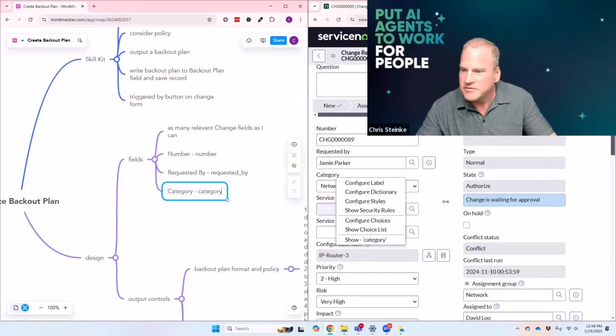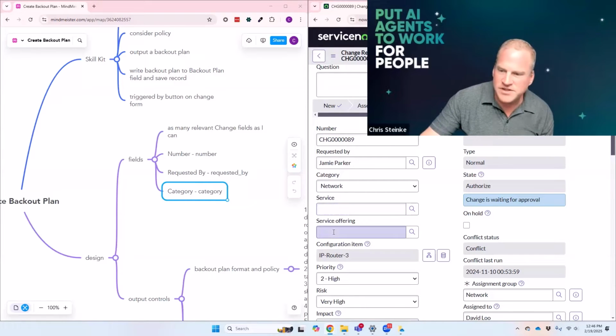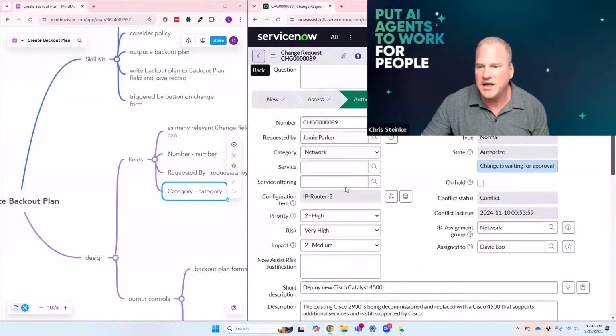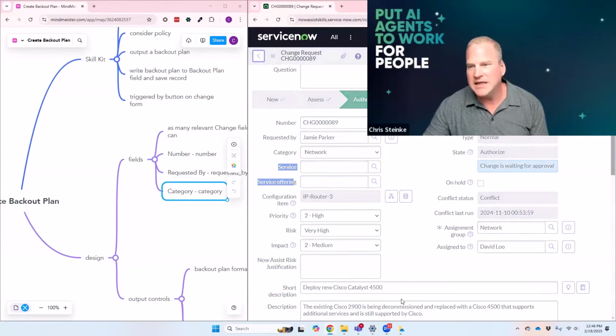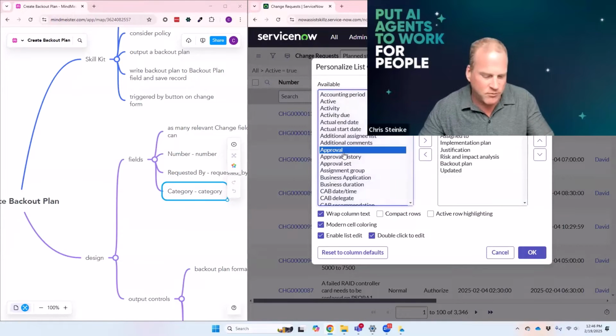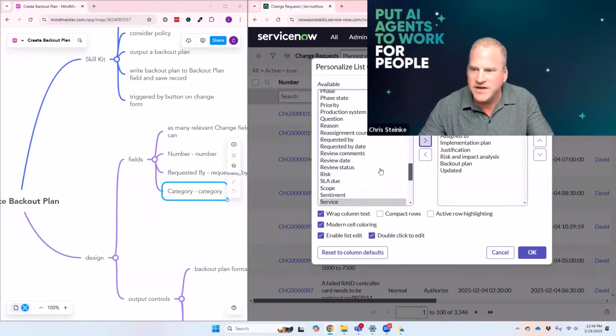Category. Now, see, we've got service and service offering. Those ones might be very valuable. Those might be useful for us to bring over. But watch what happens. See, I can see it's not been entered here. I'm going to go back to my list, and I'm going to add that service and service offering up here. Why am I doing that? I'm going to validate whether we have any data in those fields.